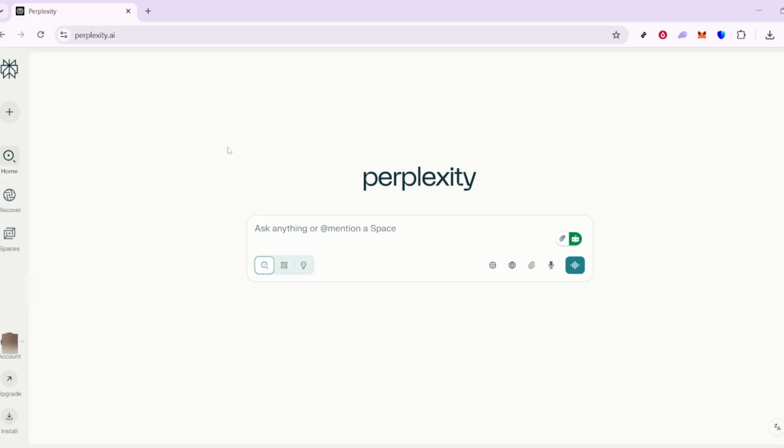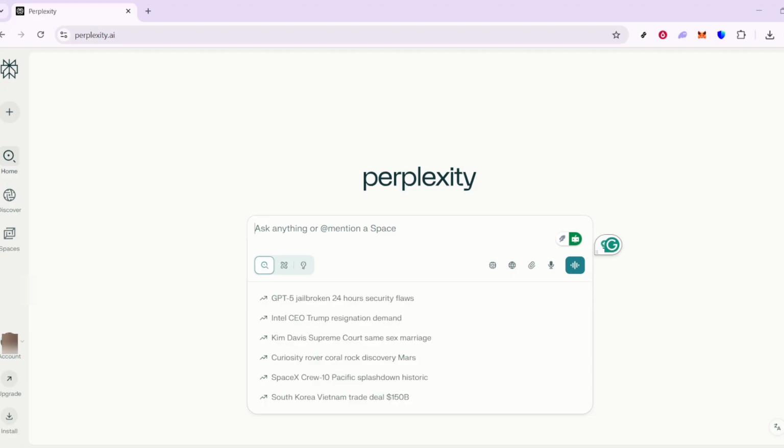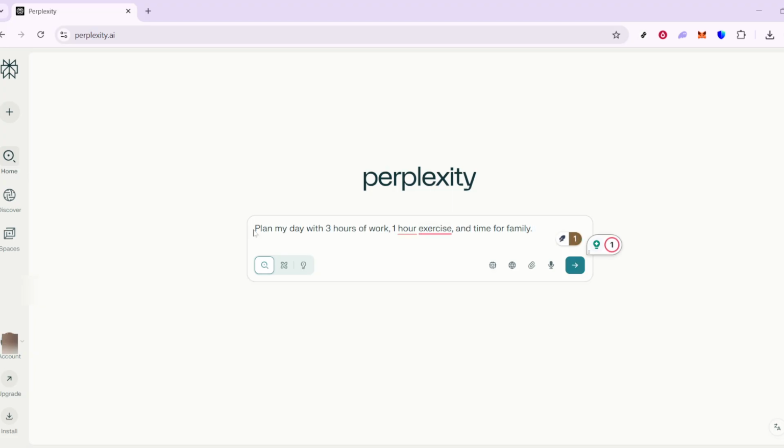Now that you're logged in, direct your attention to the search bar prominently displayed at the top of the page. This is where you'll be typing in your requests and asking Perplexity AI for help in planning your day. For instance, consider typing something like, create a daily plan for a remote worker, or plan my day with 3 hours of work, 1 hour of exercise, and time for family. Be as specific as possible about what you're looking for.